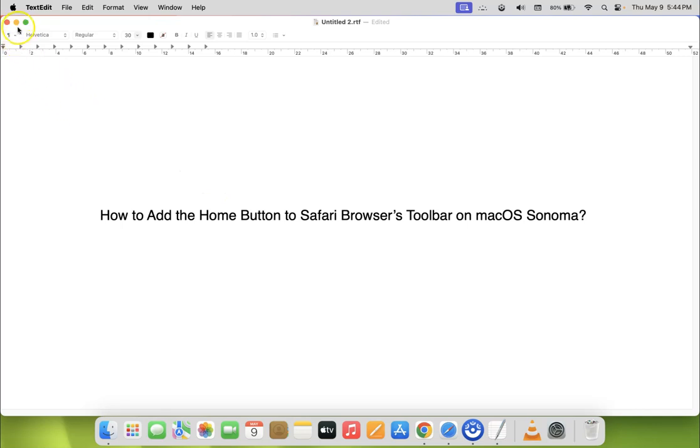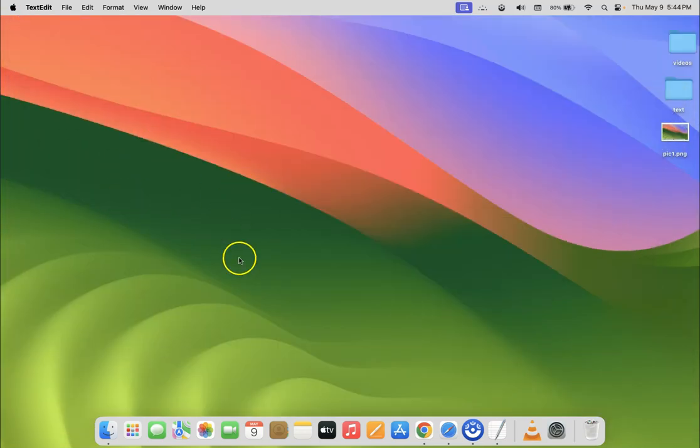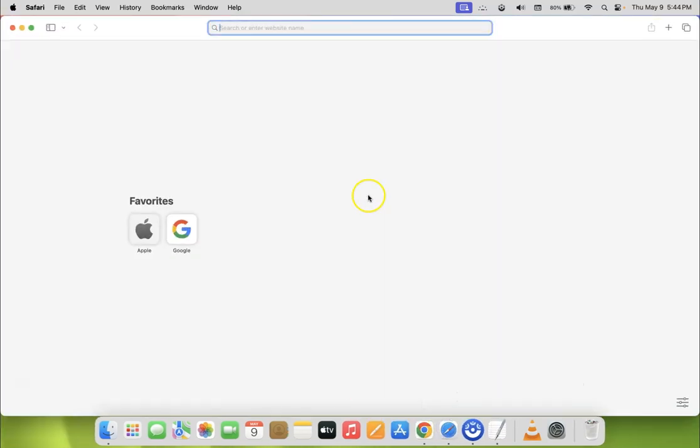So let me minimize this file first, okay? So just open your Safari browser. You can see it's opened. And if I go to Safari browser's toolbar, you can see I don't have home button added.